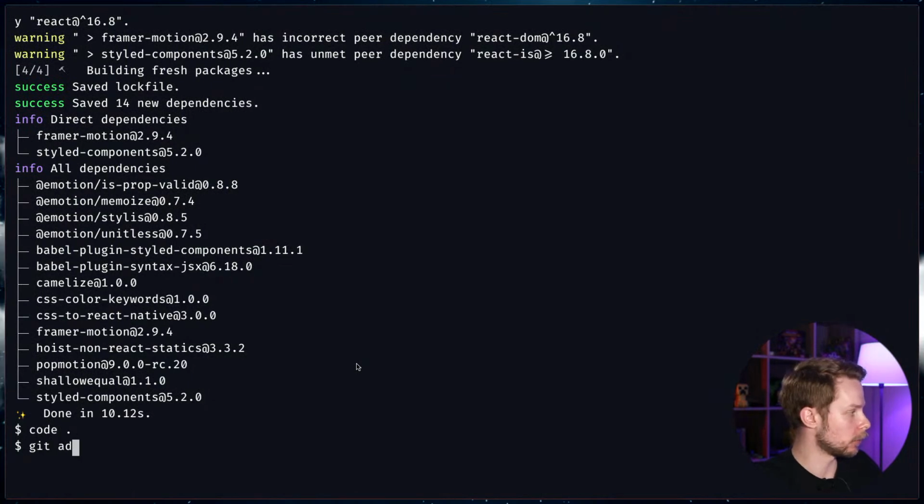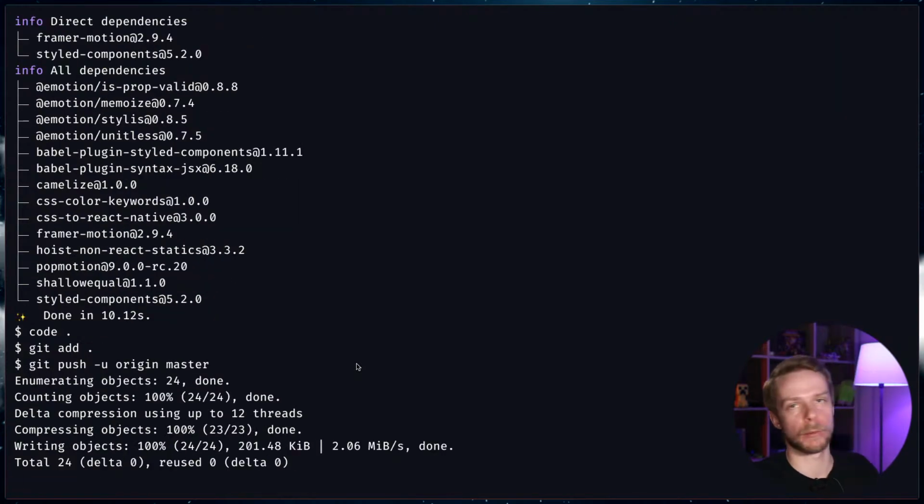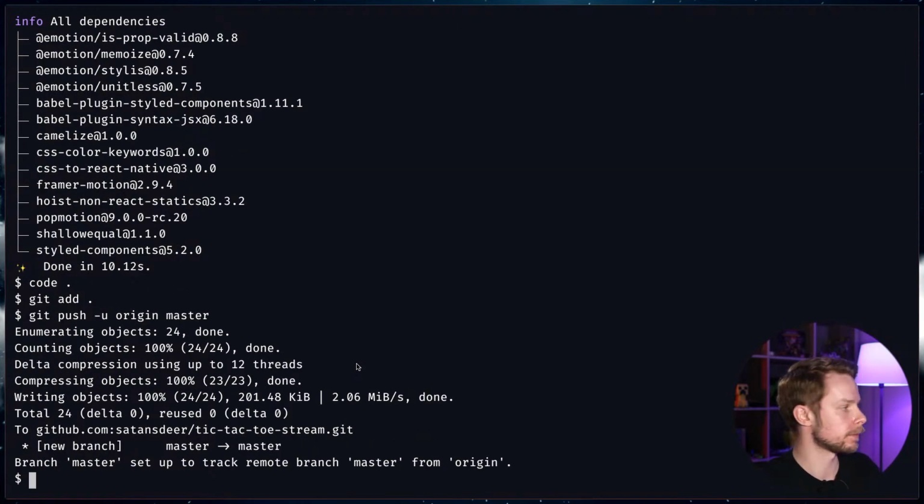Now that I have the repo, I'm gonna add everything. I'm gonna actually push origin master. And then during the stream, I'm gonna update the repo so you can track the changes.